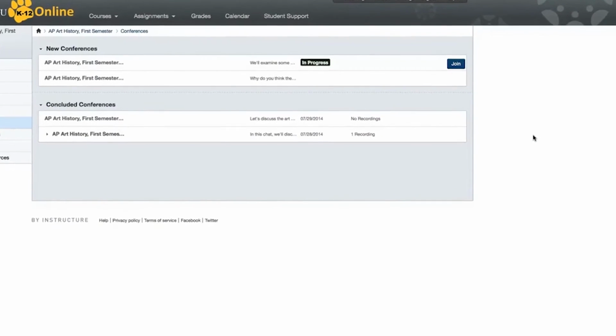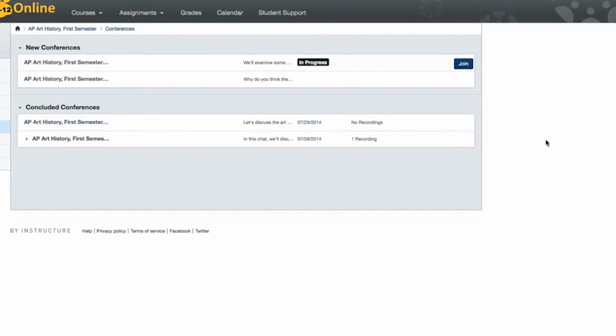When you participate in a chat, you will be doing so in real time through the web conferencing system Big Blue Button. The main Conferences page is grouped into 2 sections: New Conferences and Concluded Conferences. When a new chat is available, you will see a blue Join button indicating that the conference host has started the chat. You can click this button to join in.